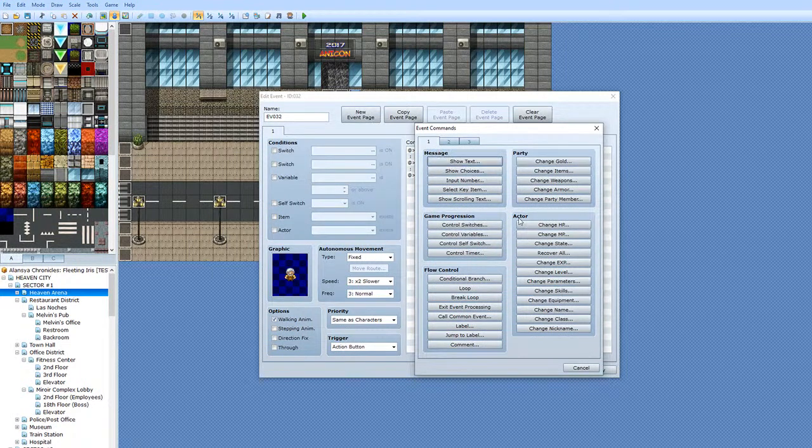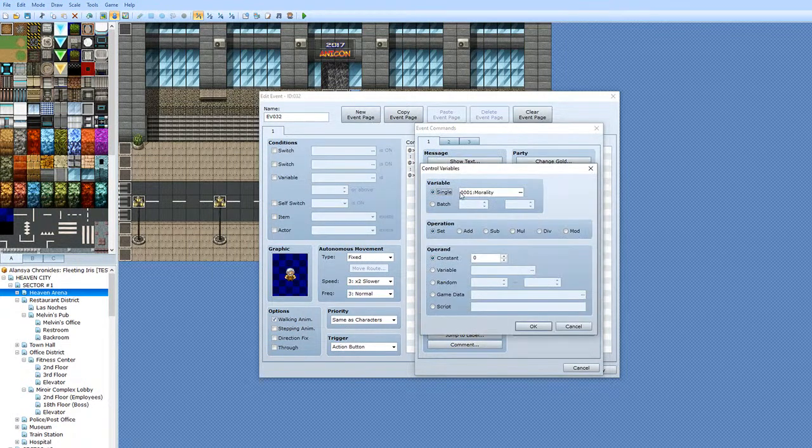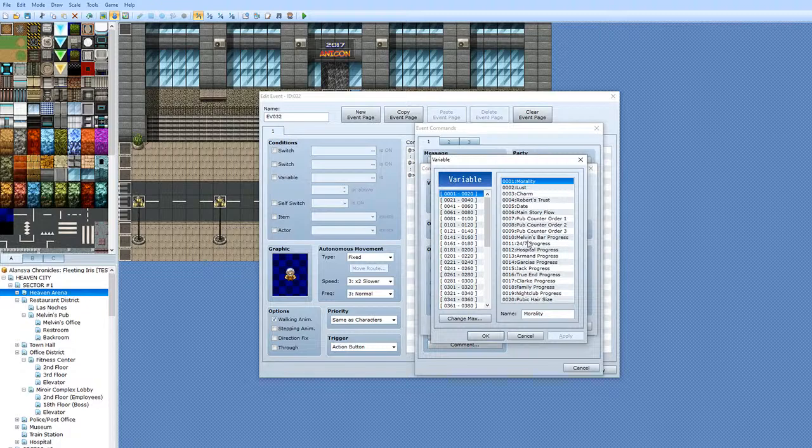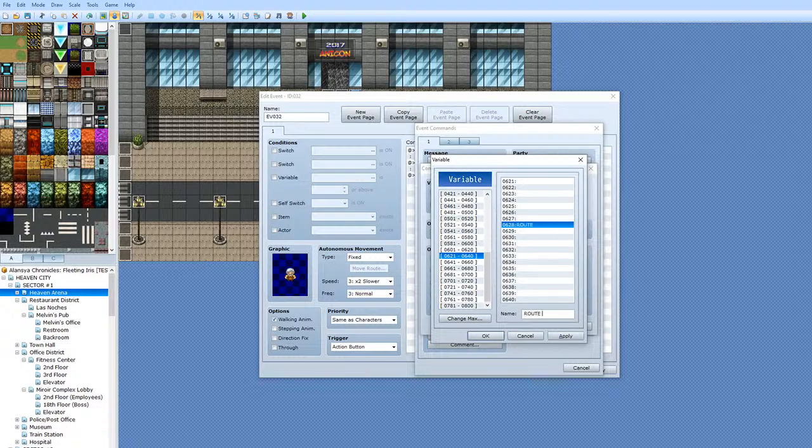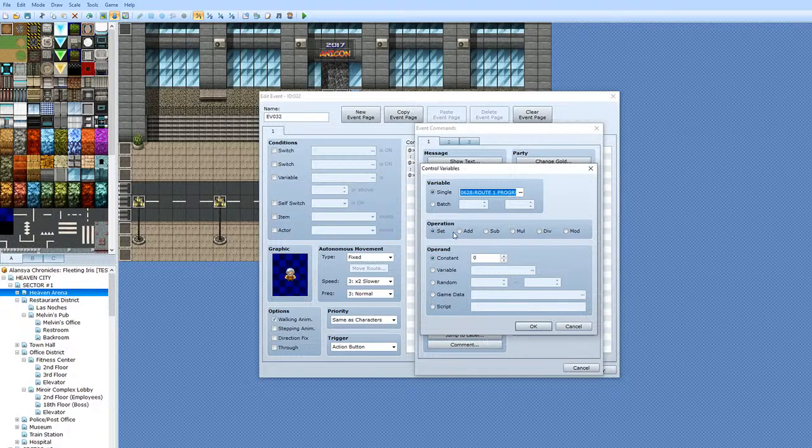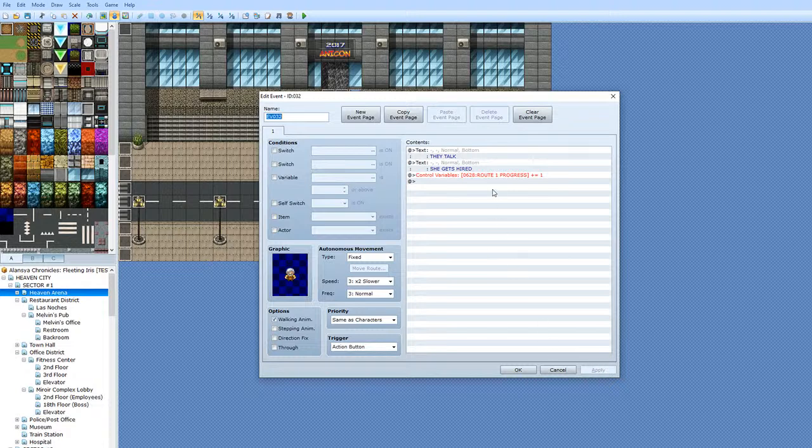Okay, control variables, and let's grab one. Basically I have a lot of variables. I'm going to teach you something in a second. But let's create the variable. Let's imagine this is variable 1, and let's call it route 1 progress. And let's add 1. All the variables start at 0, unless you change them in the game. All the switches start off. I'm going to tell you the difference between the switches and the variables.